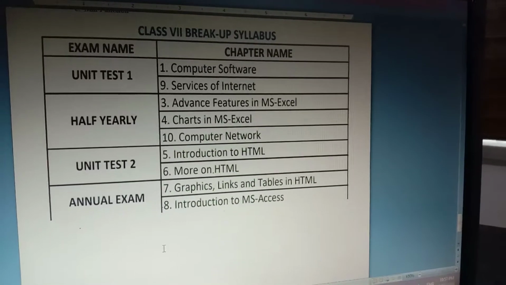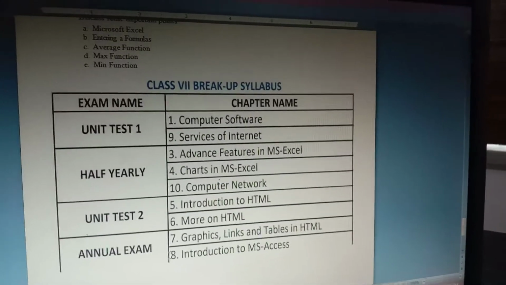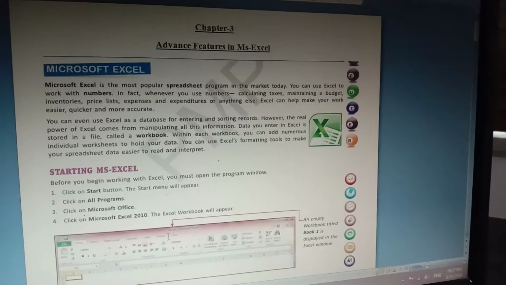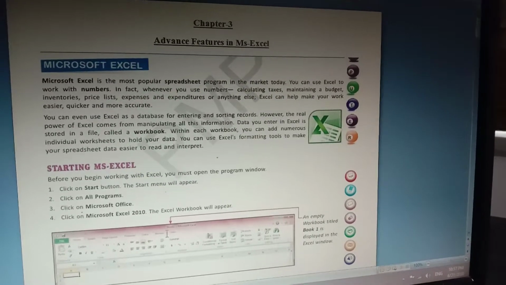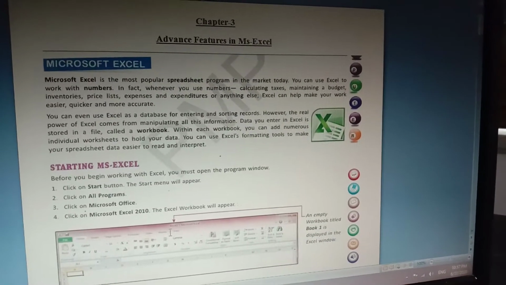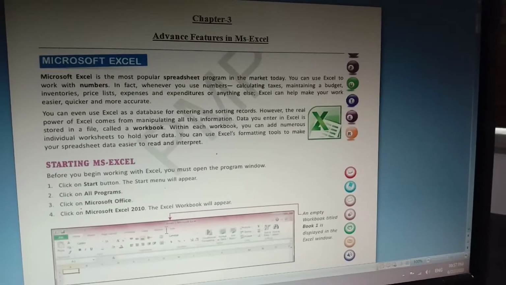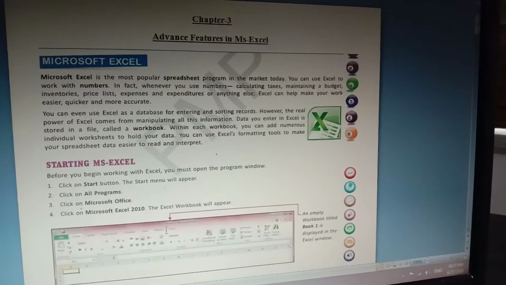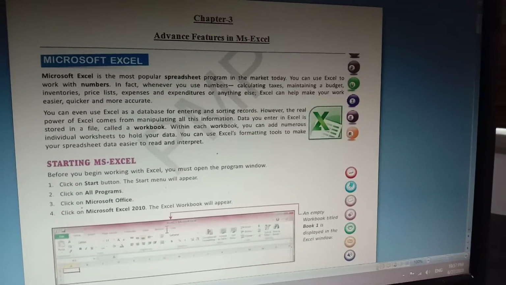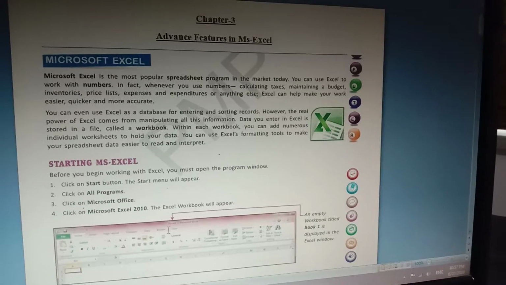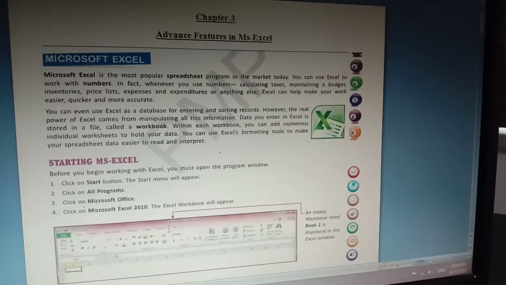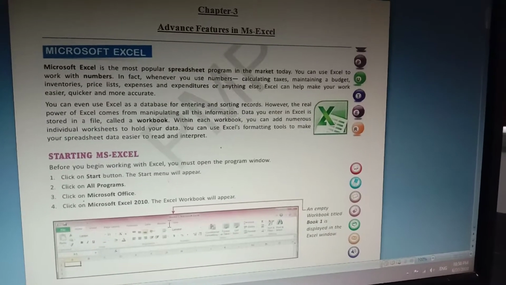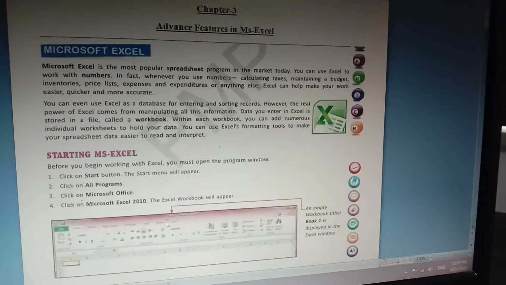Now students, we start chapter number 3, that is advanced features in MS Excel. Students, what is Excel basically? Excel is a most popular program, which you can use to calculate taxes, maintain budgets, and many other things you can do with the help of Excel, and it is very easy to find out whatever you want.